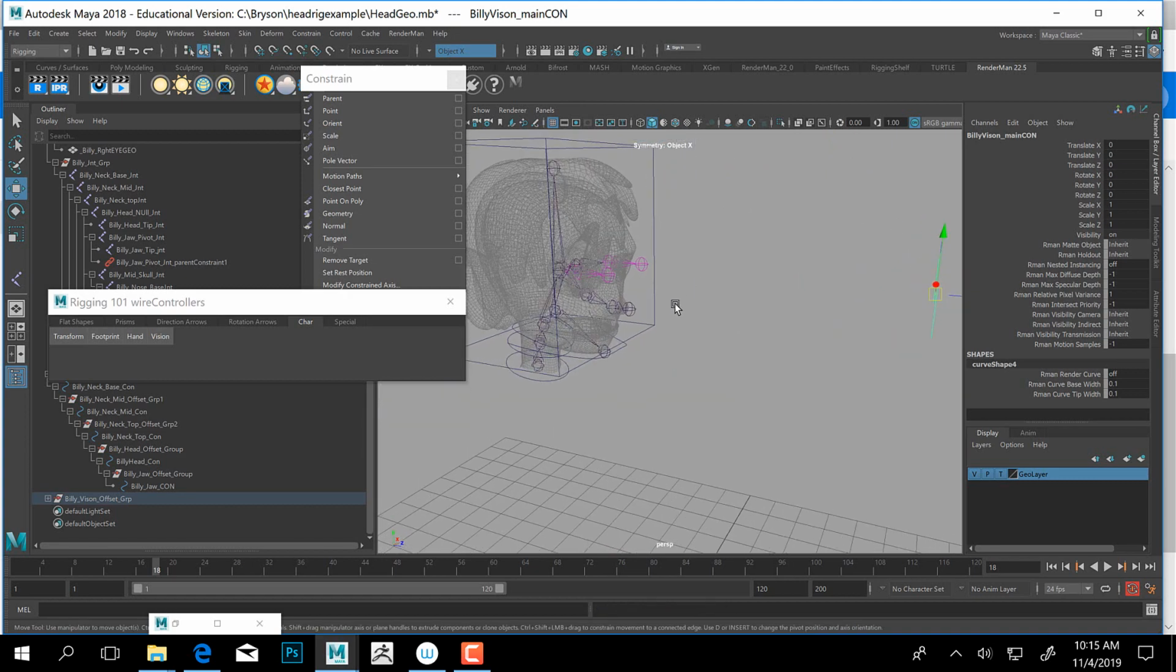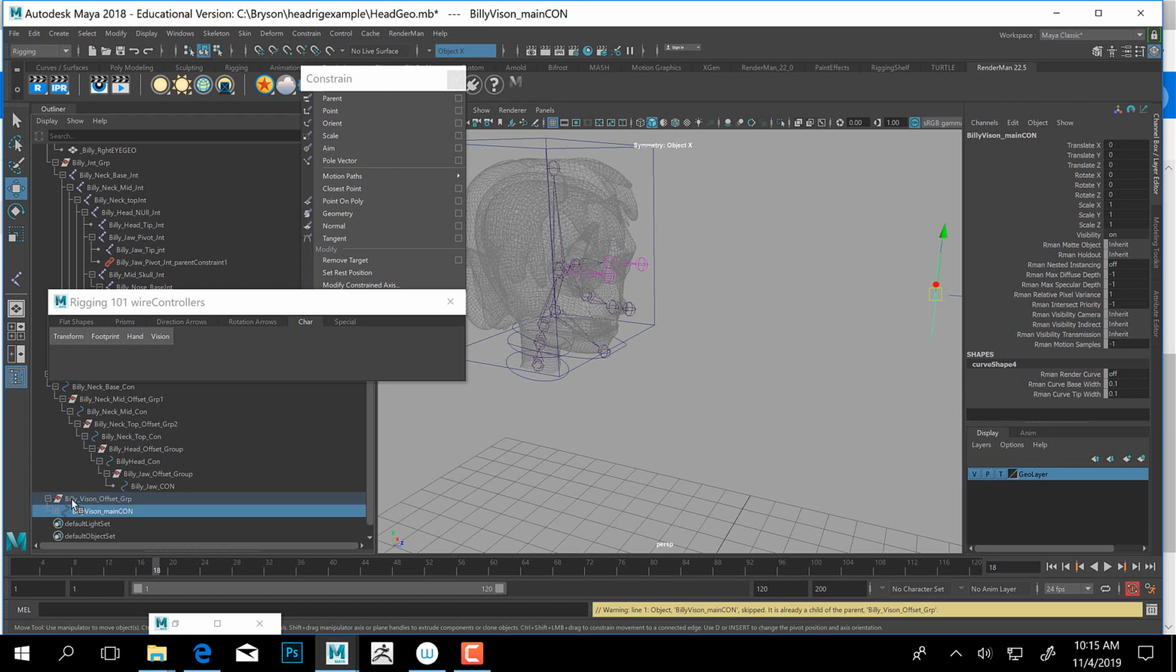So, where does the Billy Vision offset group go? Yeah, we can place it under the head. Now, if we want to get more advanced, what might be some options we might set up? We could do a set driven key, but what might be some functionality? Let's start at the functionality end of this. What functionality might I want this rig to have with the eye controllers?